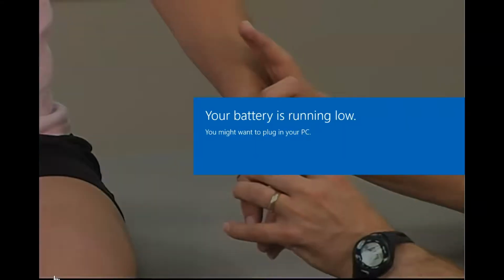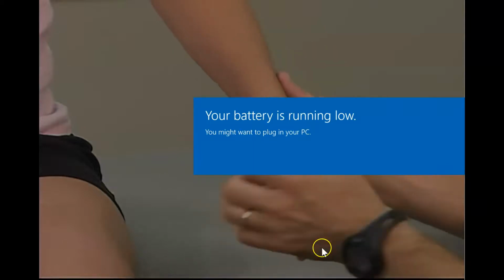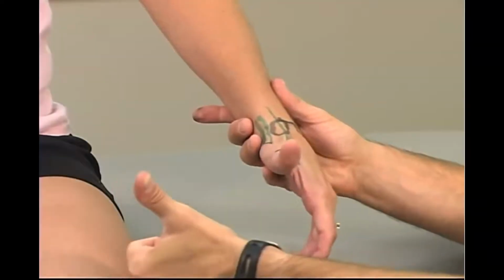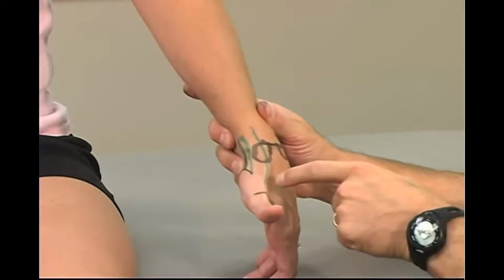Then you have the scapholunate ligament, and then if you have them extend their thumb, you'll see We are being censored.